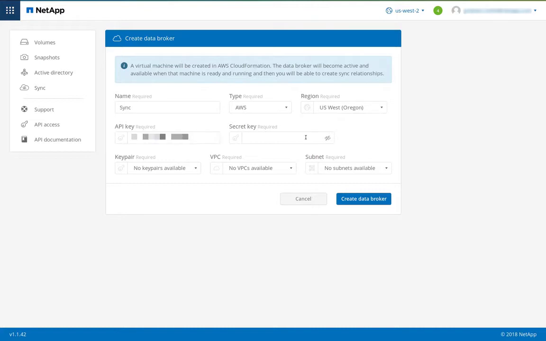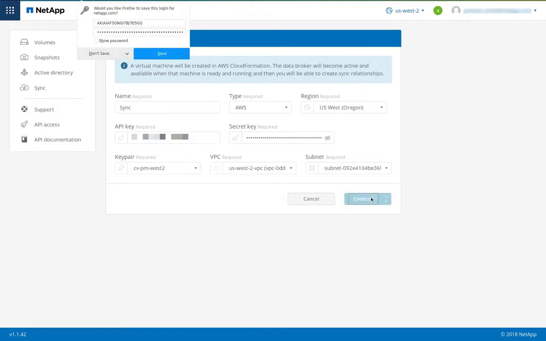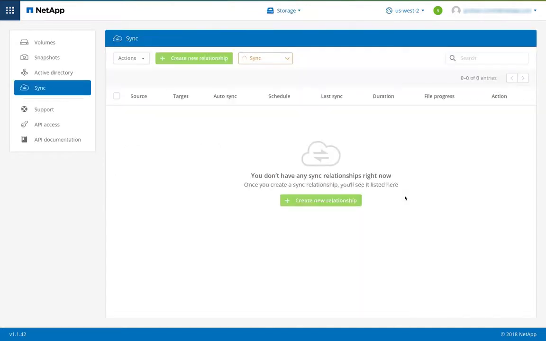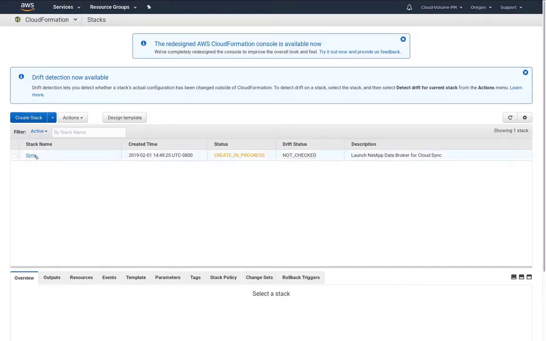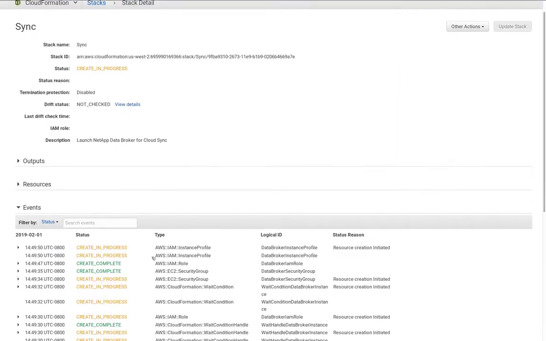I provide my keys. If those keys are accepted, I can then choose the key pair for the instance, which VPC I want to create the broker in, and then choose a subnet. I need to ensure that the user has permissions within AWS to create instances with CloudFormations. I see that the status is initially pending, and this will take several minutes.